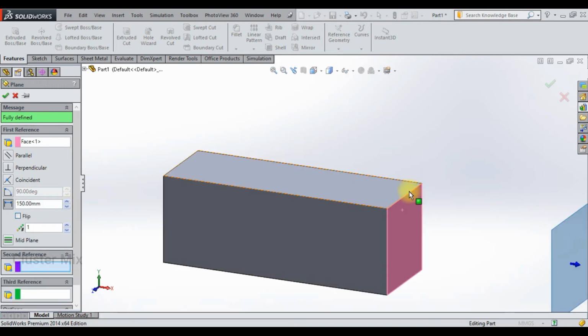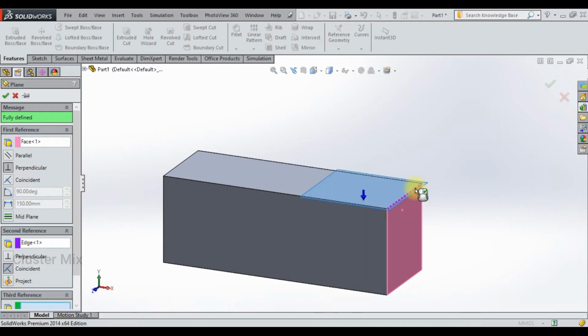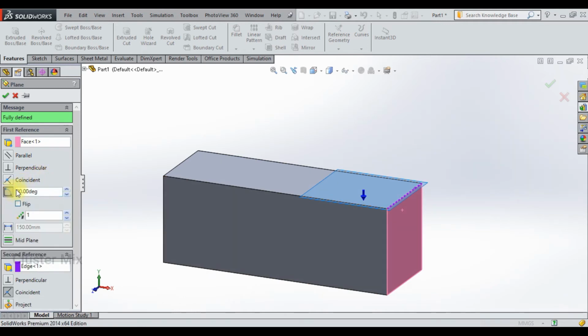And you can also select a face and an edge. Select the face, and holding down the Ctrl key, I'm going to select this edge here. And now my plane is created. You have an angle option to create the plane with some angle value. Let me tilt this and let me change this to 135. If I change this angle option to 45 degrees, my plane will be created just opposite like this.